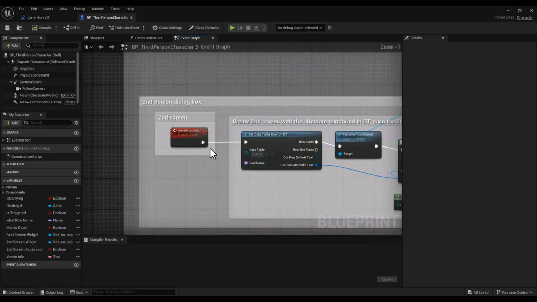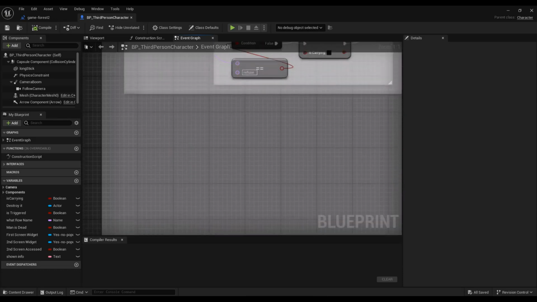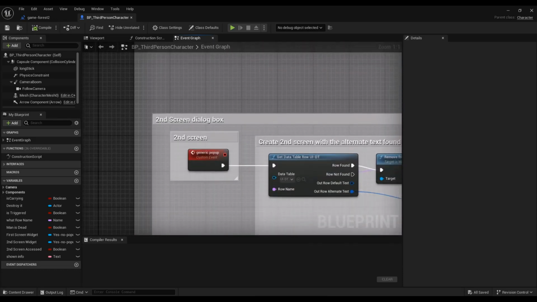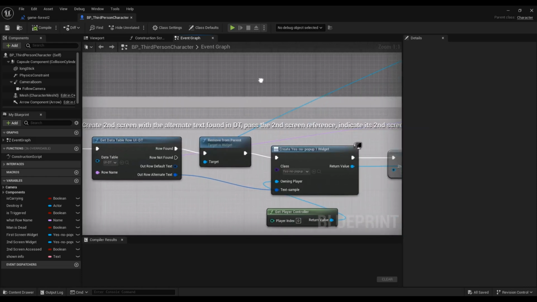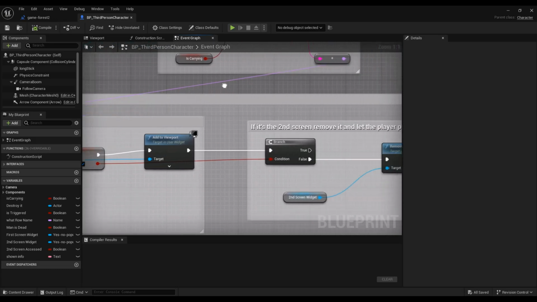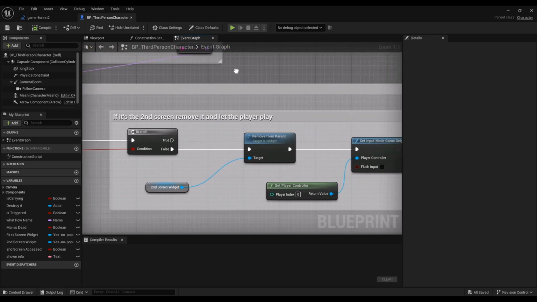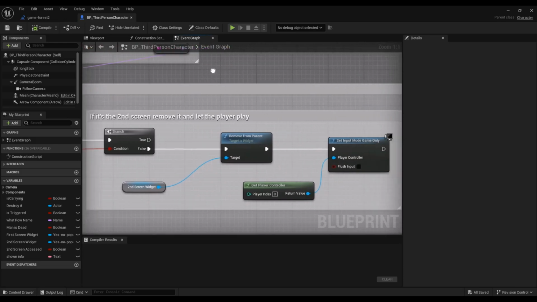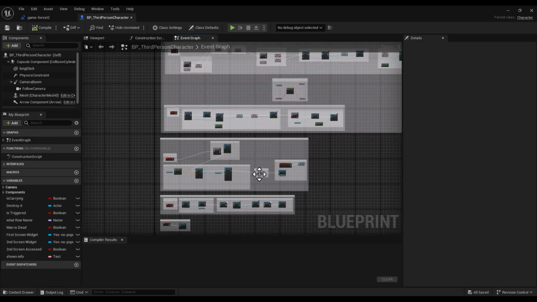But then here is a generic pop-up. So the first pop-up is the first one, but the generic pop-up is the second one that shows up. And it says create second screen with the alternate text found in the data table. And again, it's using the data table here. I have to do a much more detailed video on this. I'm giving you basically an overview of how my two dialog boxes work together. And in the second screen, remove it and the player, so, and that's my dialog boxes.